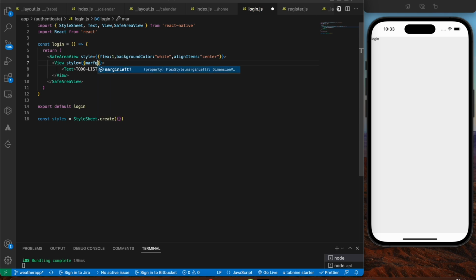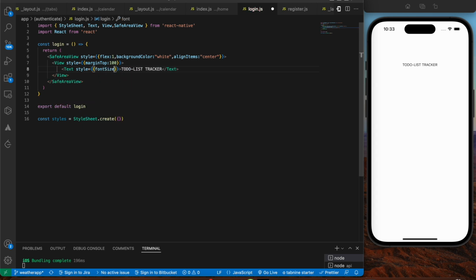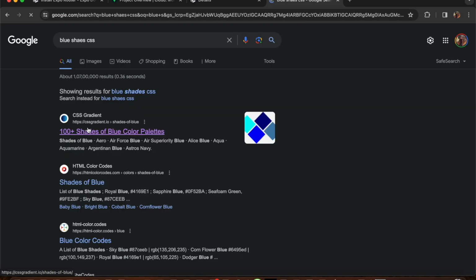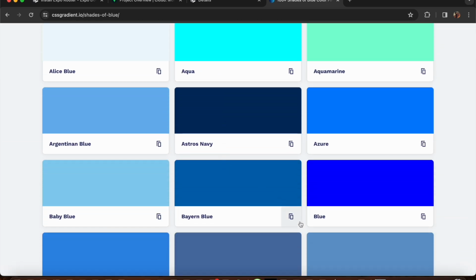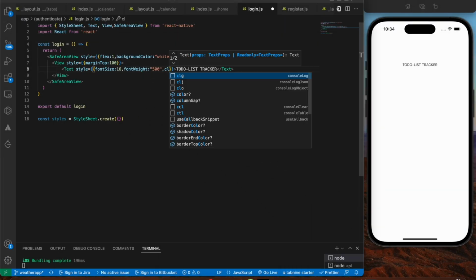I'm going to give it a margin top of 100. Alright, so let's give the style for the tracker. So I'm going to say style, font size of 16, font weight of 500, and let's give a blue shade of color. So let's search for blue shades of CSS. The first link, so you can choose any color you want, and I'm going to write it over here, that is the color.